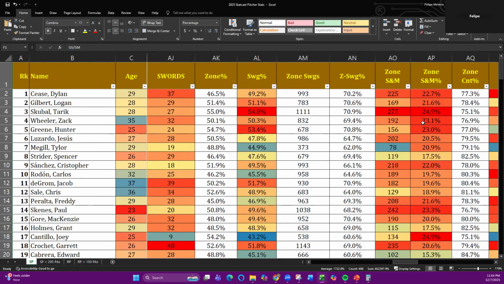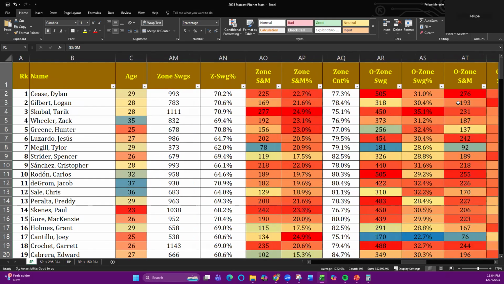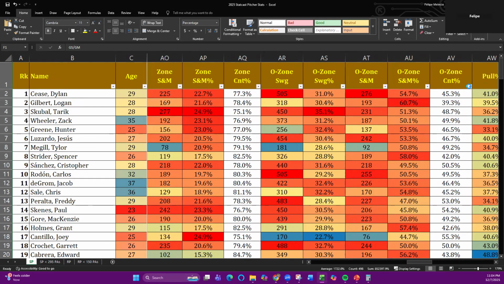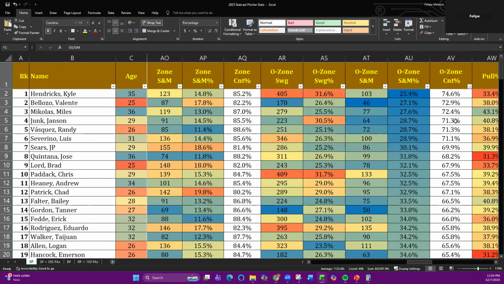Do I have any contact? I have zone contact. I don't have overall contact. I guess we'll do outside the strike zone contact rate. Let's do the largest to smallest. Oh, that's a lot of blue. Yeah, there's Kyle Hendricks, of course. He gave up a lot of contact outside the strike zone, 74.6%, led the league in this, well, led this spreadsheet here.